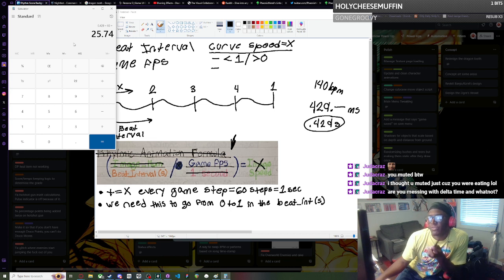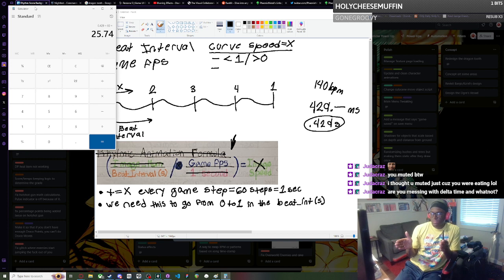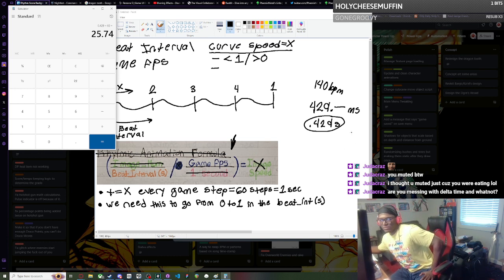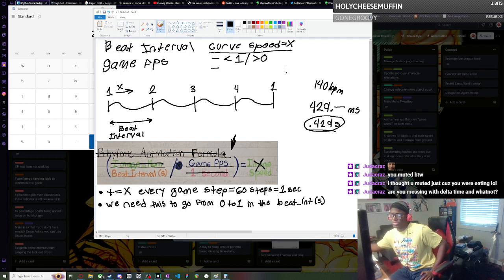That's how many game frames it should take for the speed to reach 1. So from 0 to 1, a second would be incrementing until you reach 60 FPS, which would be 1 second. This is incrementing to reach 25.74. So let's use these values to come up with the actual formula.